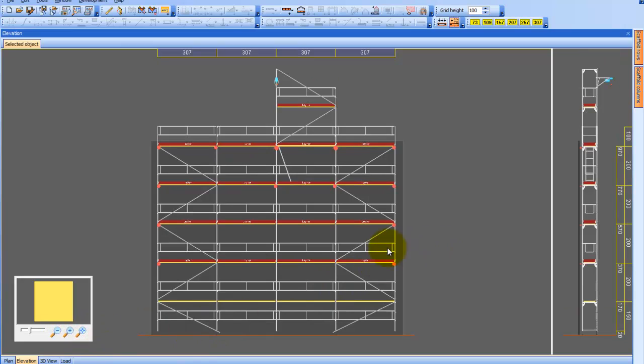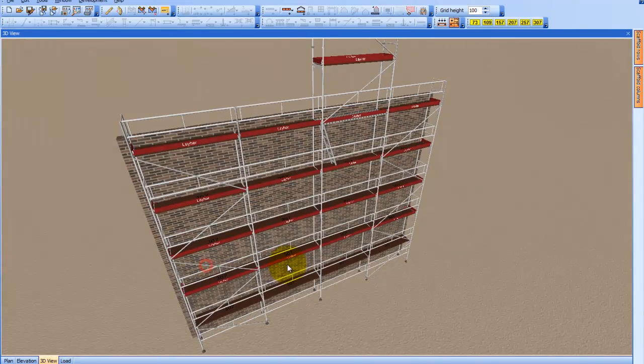We will now go into the elevation menu, where you can see that the system has already built up an extra section where the rope hoist is hanging in. You can also see some additional bracing and some extra anchors in the wall to support it. Here it is in 3D view.